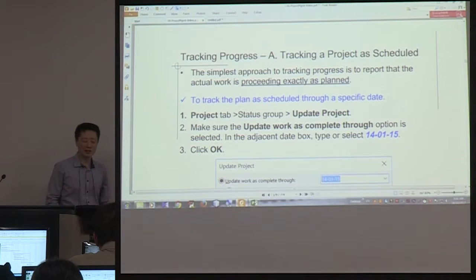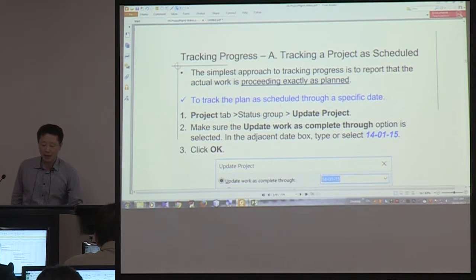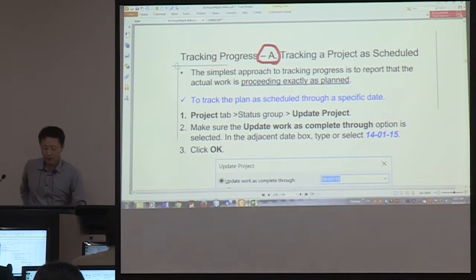Okay, so we will start with the simplest way of tracking the project. You update the plan and say that everything is fine, nothing is different from the plan, everything is going as planned. So that's level A. To do that, you are going to use this update function.